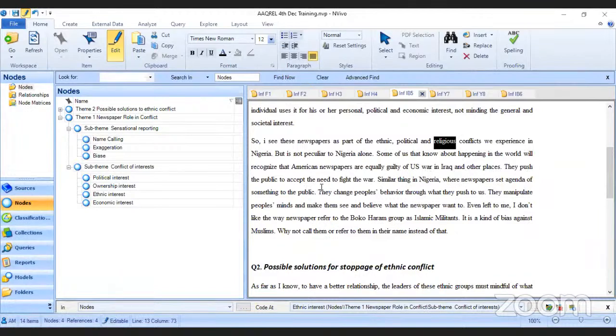They push the public to accept the need to fight the war. Similarly in Nigeria, where newspapers set agenda of something to the public, they change people's behavior through what they push to us. They manipulate people. Wow. Manipulate people's mind and make them see and believe what the newspaper wants. Even left to me, I don't like the way newspaper refer to Boko Haram group as Islamic militant. It is a kind of bias against Muslim. Why not refer to them in their name instead of that?